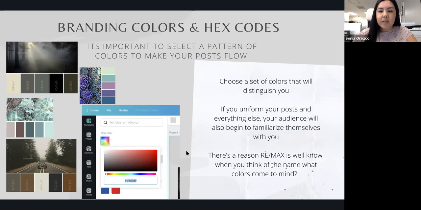So it's important to distinguish yourself. That way, like I said, you uniform your stuff. Your audience starts to familiarize with your brand, and they'll know exactly what they're looking at when they see your information or your post or things like that. There's a reason that Remax is so well known. It uses obviously the blue and the red.